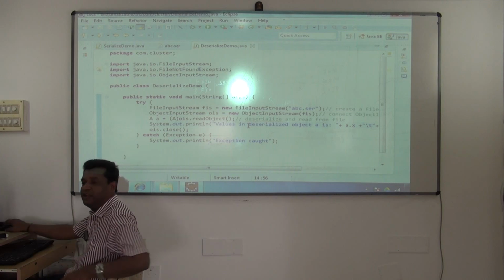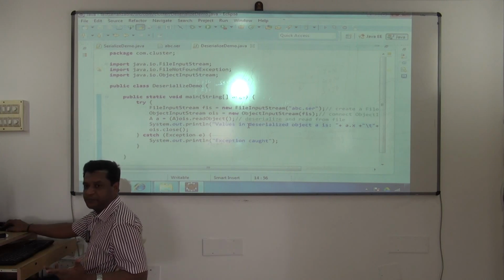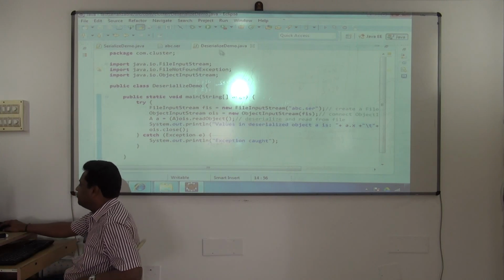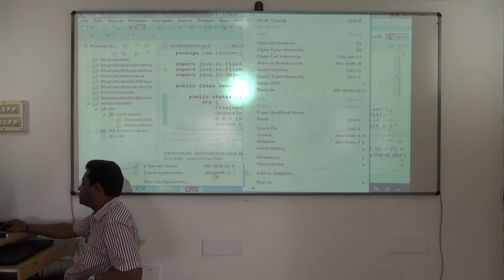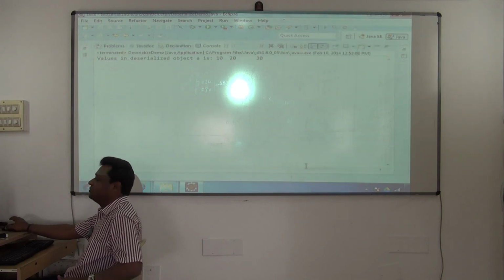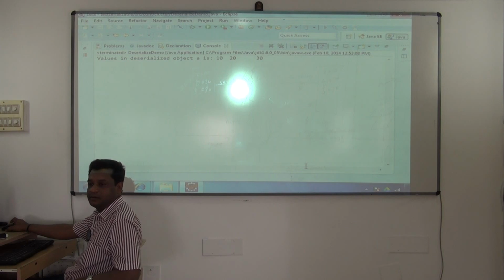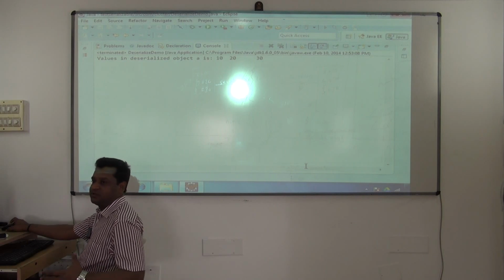Am I creating a new object here? Am I using the new keyword? No, see this now. So everything is perfect. Now see what happens. I'm getting the values. It is restored, the values which were there in the object.